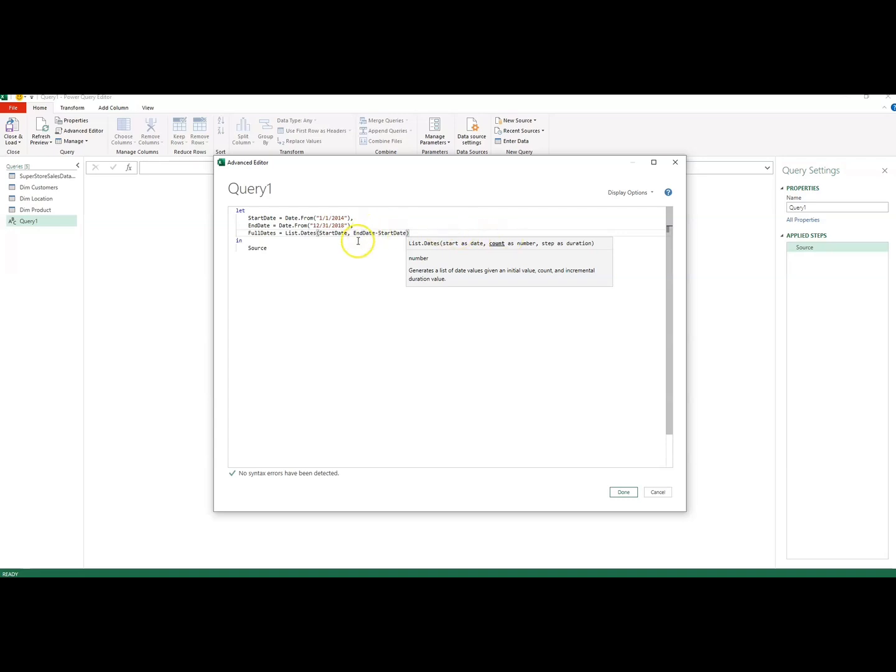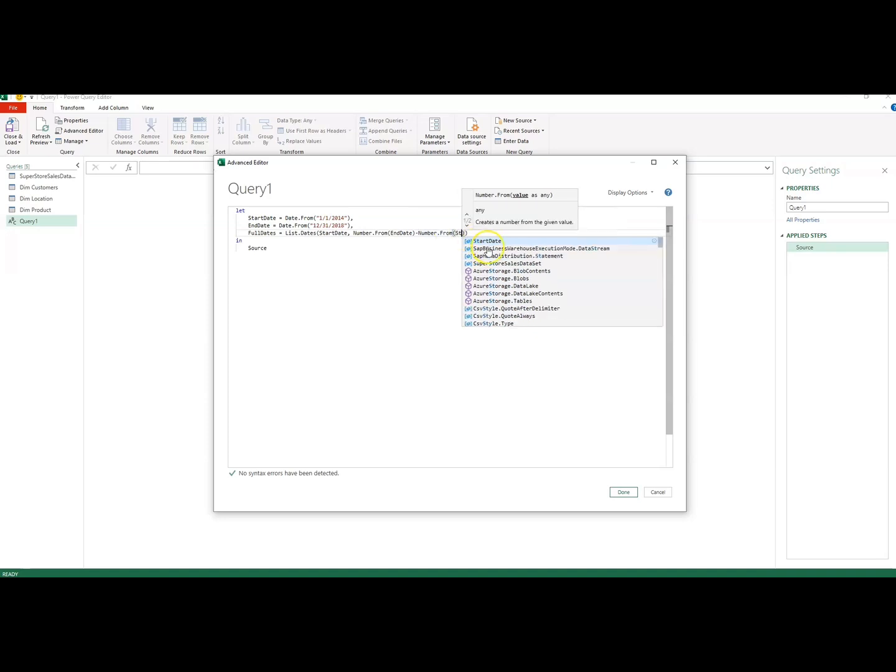So I'm going to use the function called Number.From. You can see here Number.From. I'll wrap Number.From, open my parentheses and wrap my end date inside of it. Close my parentheses. You're saying extract the number from the end date, minus. I'm going to do the same thing for start date. Number.From. So I'm doing the same thing for start date. Open my parentheses and put start date. You can see start date here.